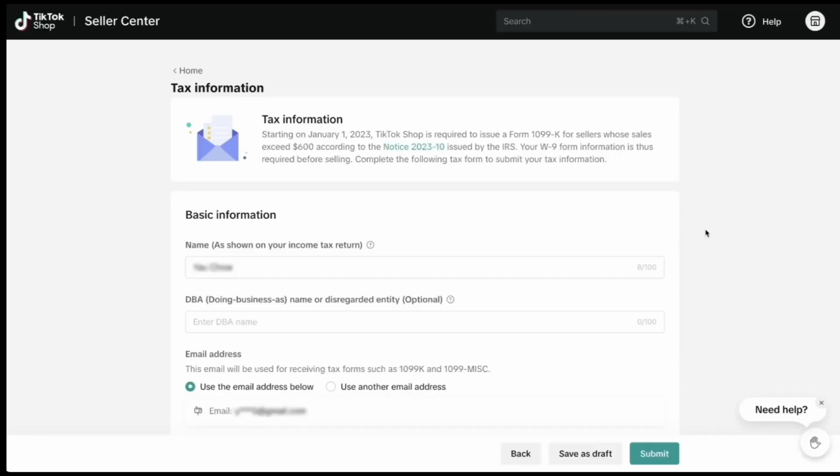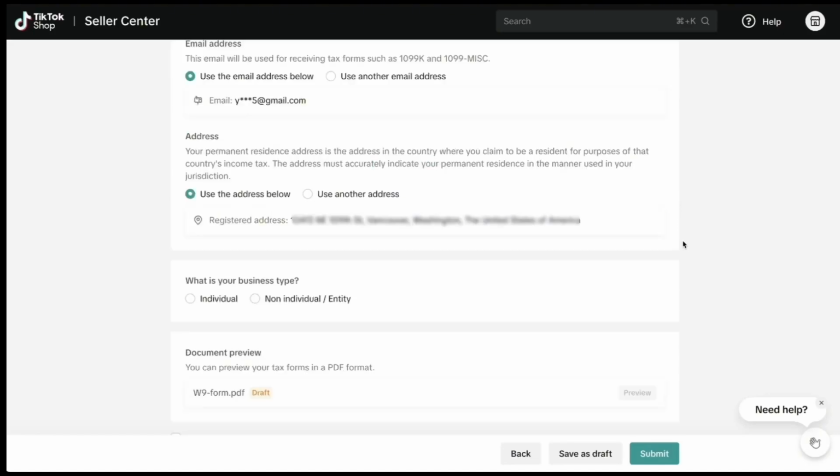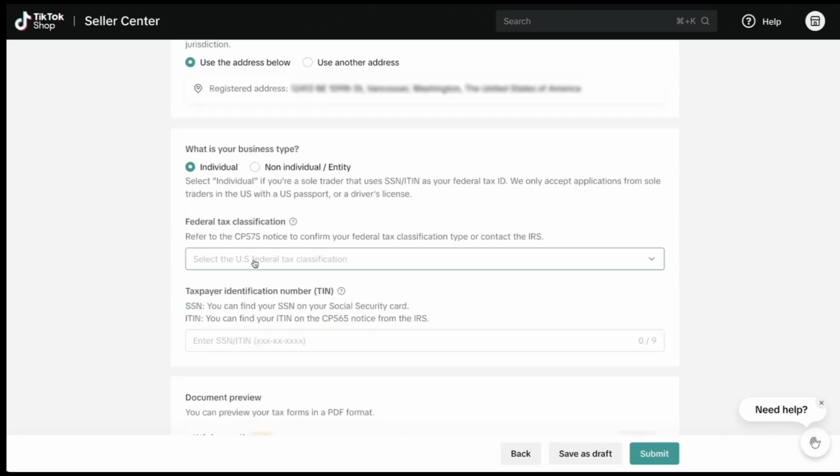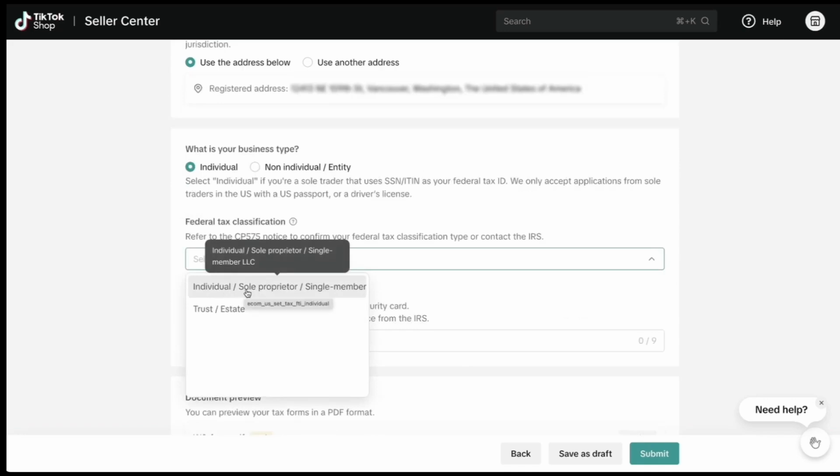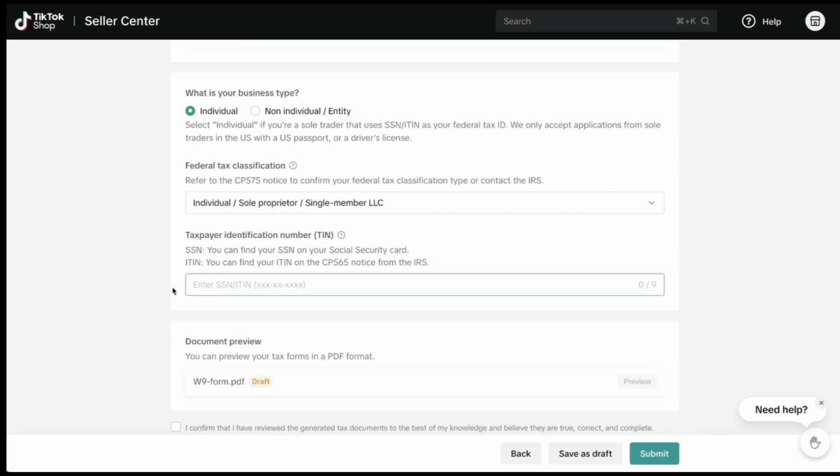So on this page, you basically just need to provide your tax info to TikTok. So you just need to select the option that is applicable to you or your business. So for me, I would just choose individual and then select an option for the federal tax classification. I will just select individual, sole proprietorship or single member LLC, this option. And then you just need to provide your social security number if you register as an individual, or if you register as a business, then you need to provide your EIN number.